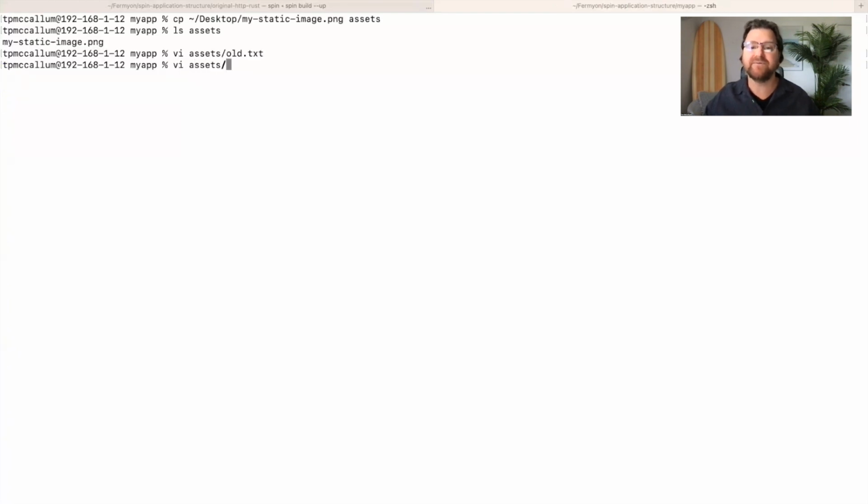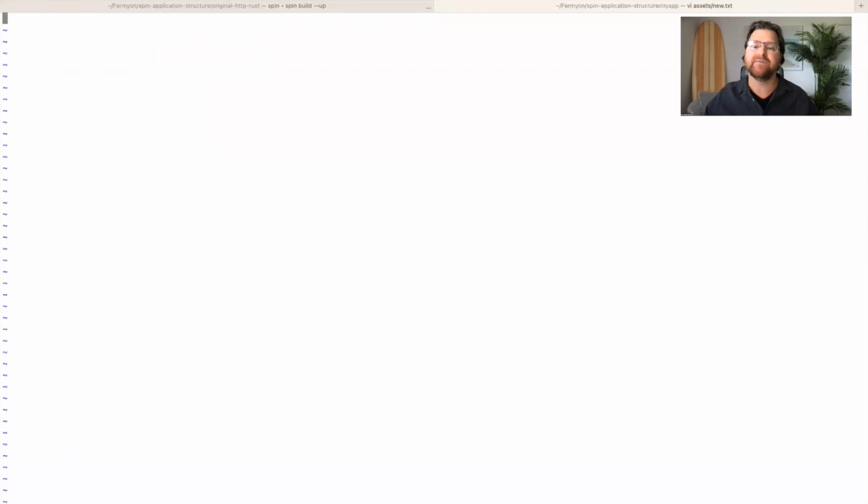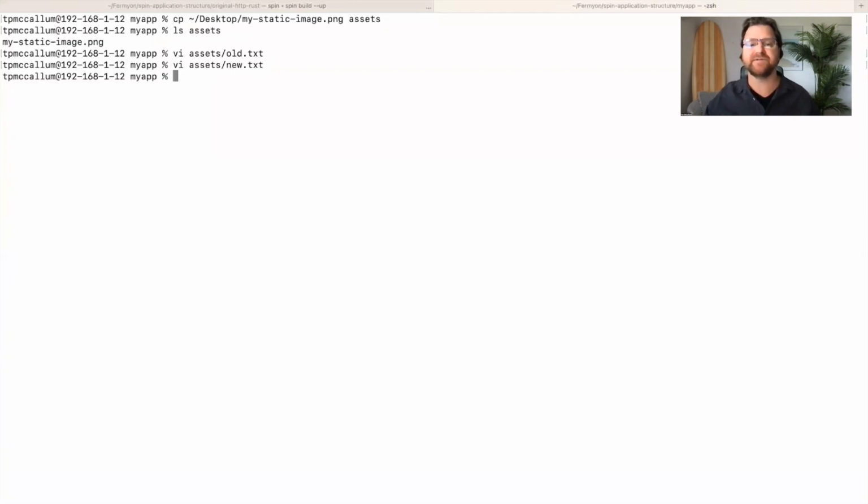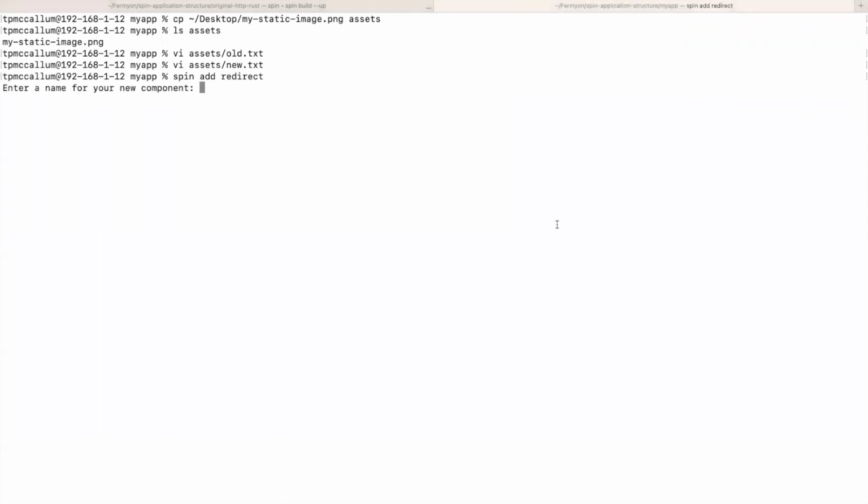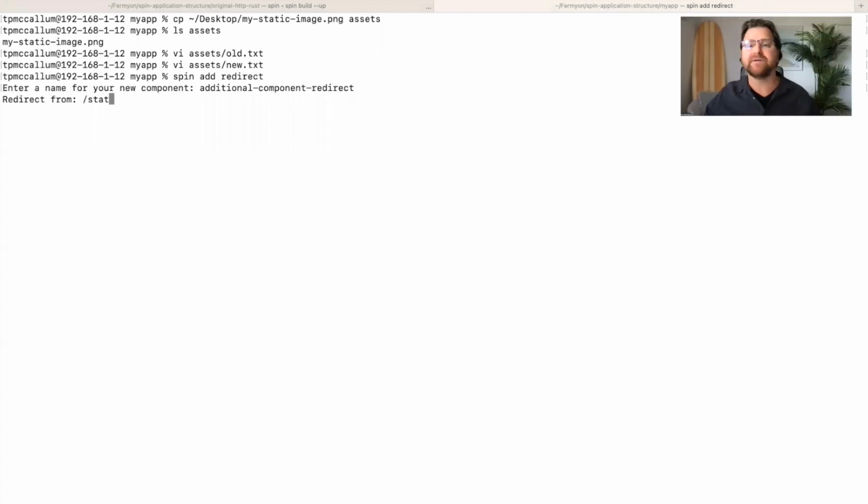We're going to create a redirect component. And what this does is redirects from one static asset to another for this example. Okay, so we're redirecting from the old text to the new text as part of that standard operation of that redirect component.